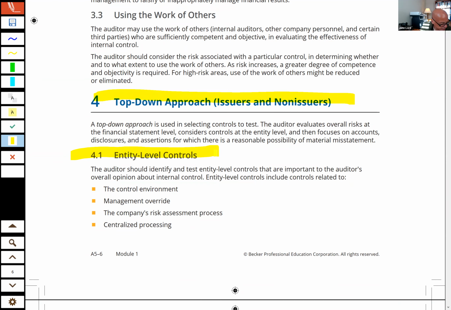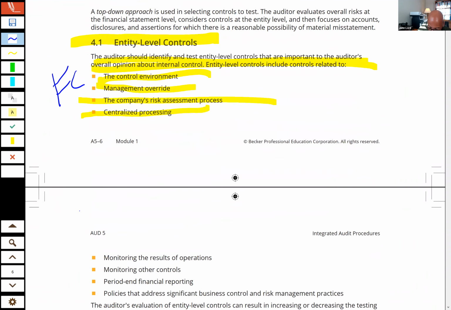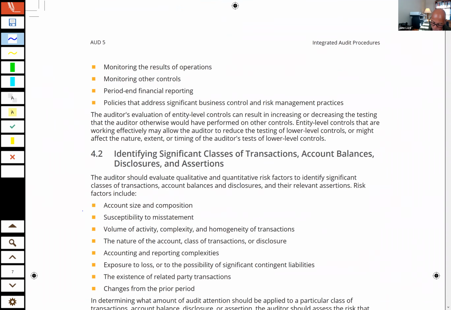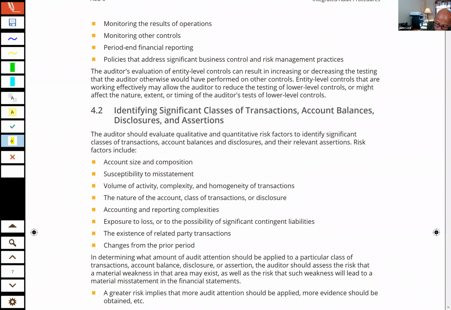So you'll look at entity level controls. Entity level controls include the control environment, potential for management override, the company's risk assessment process, centralized processing. Flashcard that. Okay, remember, management has to assess their own internal control, right? And they do that at entity level. And then they'll do that at assertion level, okay? And it is very similar to what we have talked about.